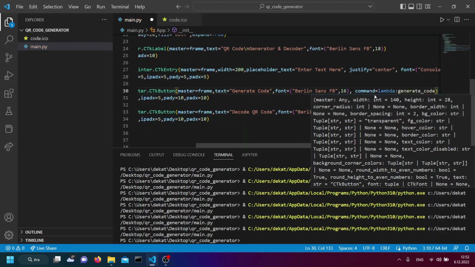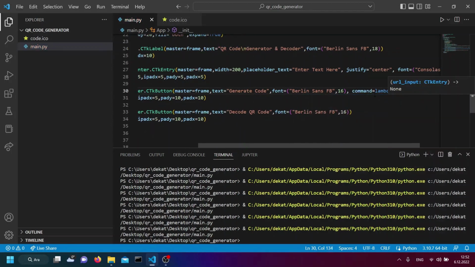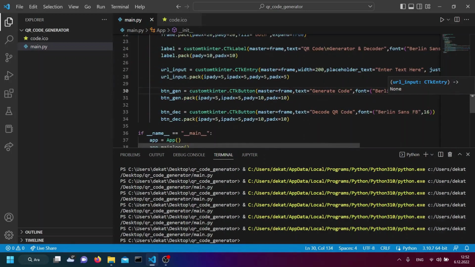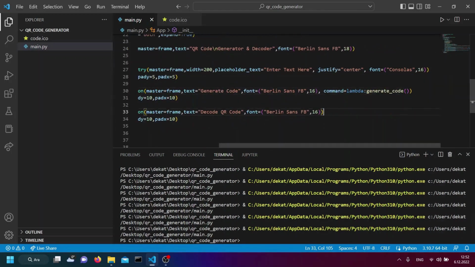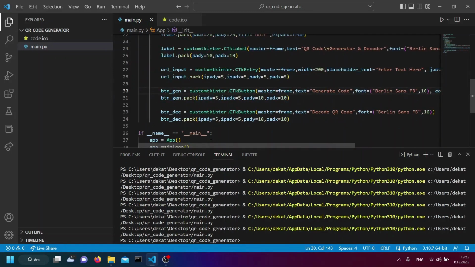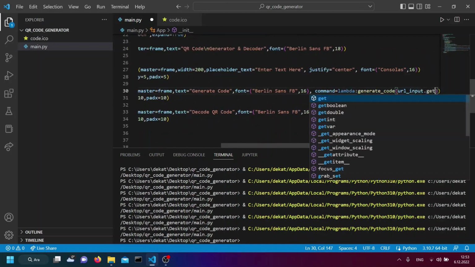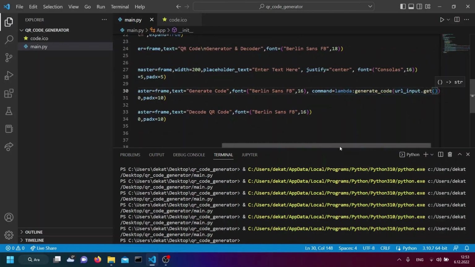So here we're going to say generate code, and then let's see, what was it again? Yes, URL input, right? That's pretty basic. Okay, so I'm going to say URL input here. And then the thing is, we can't really put anything else here. That's actually, no, wait, hold on, this is below it. We could actually put URL input.get here, and then this is going to return a string.